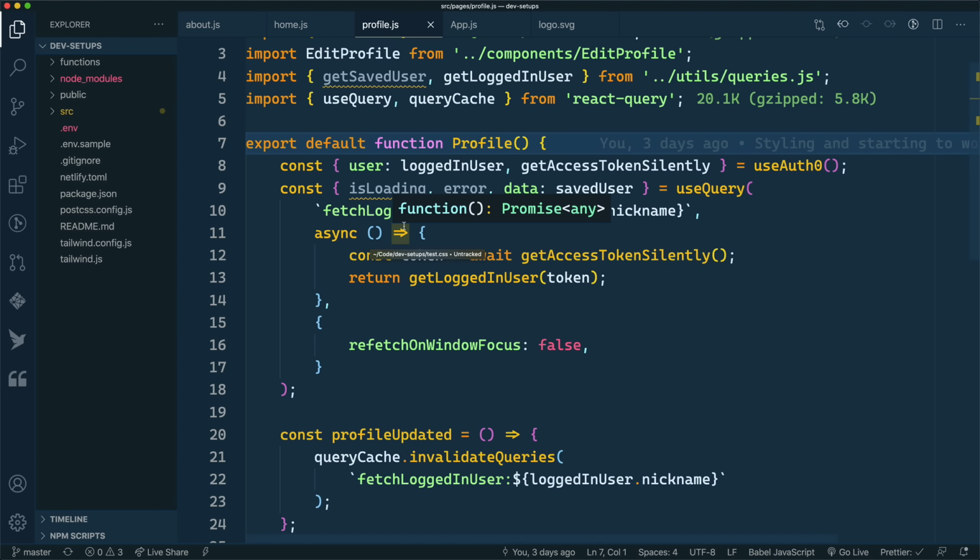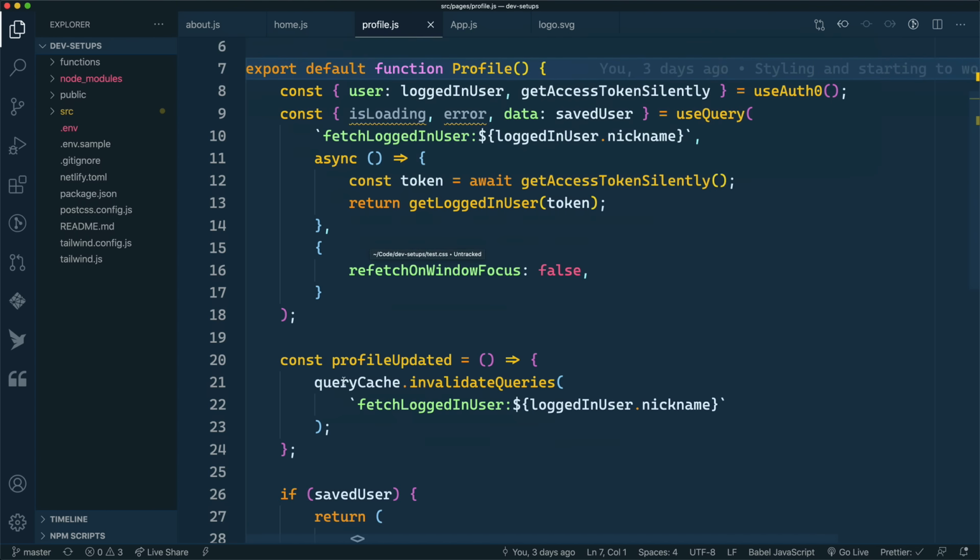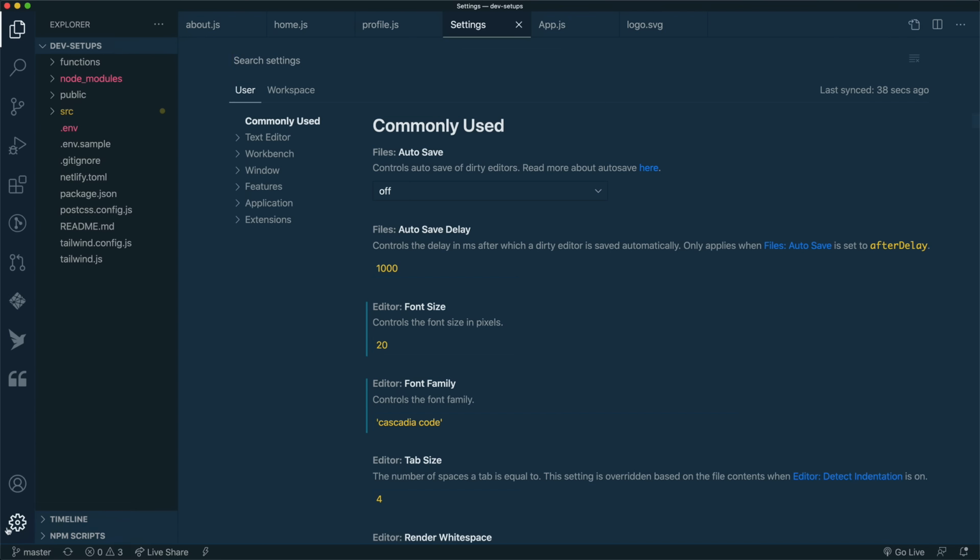Now let's talk about some VS Code settings. If you're really interested in what I have set up here and how I have this set up, let's go and look at my settings. You can open the settings by going to this cogwheel over here, or you can do Command comma, or Control comma to open up your settings panel.